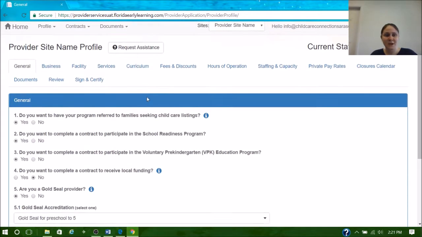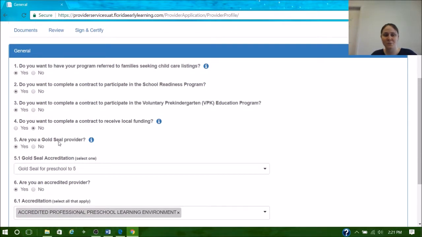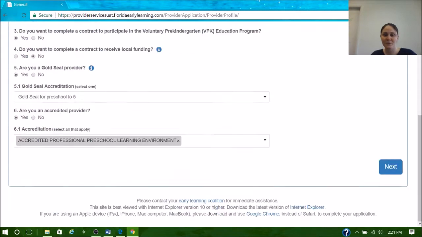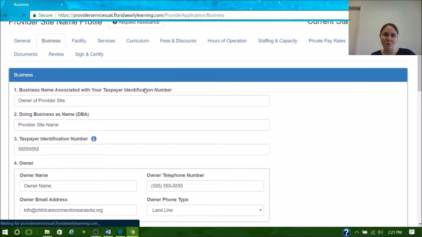So you'll go through each tab. There's the general tab. Please answer the questions accordingly. If you answer yes to the gold seal or accreditation questions, it will prompt you for more information. You'll hit next and then go to the business tab. This tab is specifically for the business owner. So again, the owner that is associated with the tax ID. This is not per site. If you have more than one site, this business tab should be the same information for all of those sites.